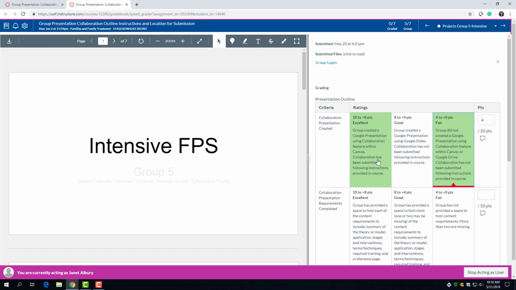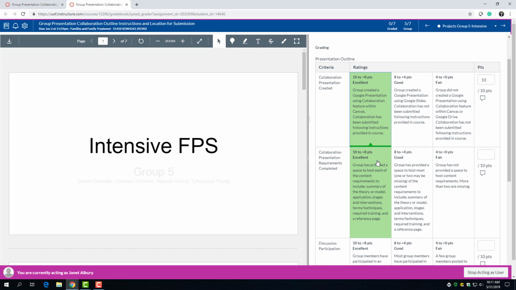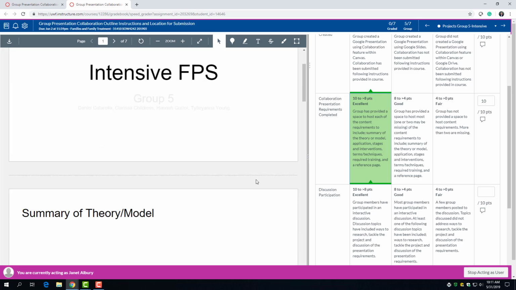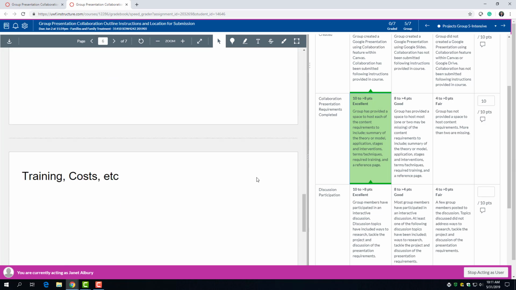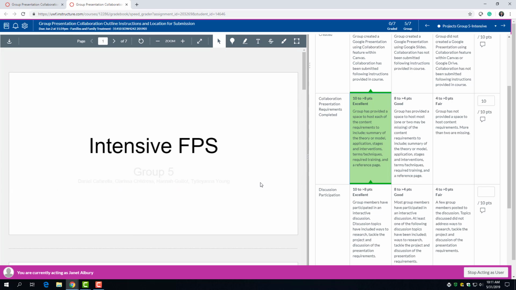So I'm going to say this group did excellent. Don't worry, I'm going to erase this grade later. I'm just showing you how. I'm going to say they did an excellent job. They have all of their requirements. They're all there. Oh, no, they didn't move on to the next round. I thought I saw some in there earlier.